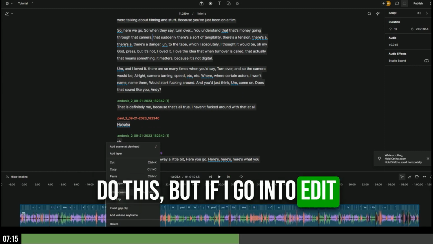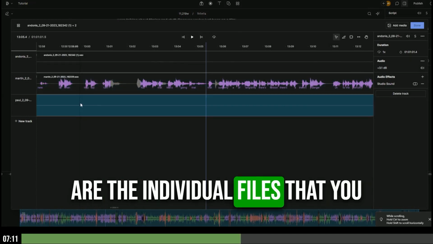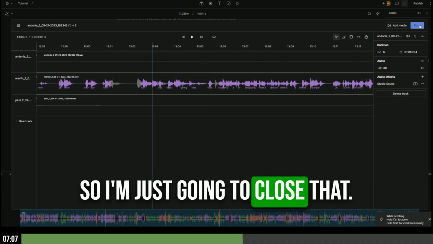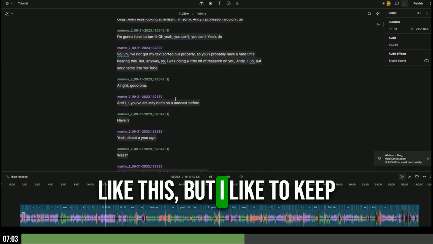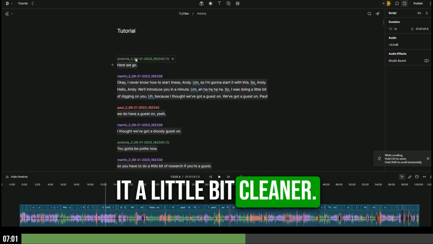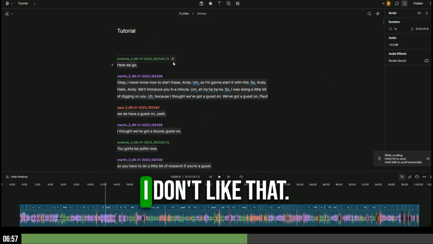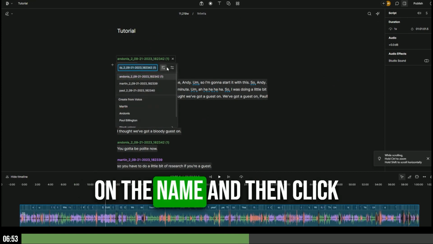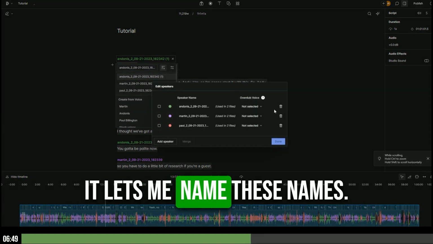But if I go into Edit Sequence, you'll see these are the individual files that you put into that sequence as before. So I'm just going to close that. Now, you could just leave it like this, but I like to keep it a little bit cleaner. I don't like the fact it's just named the speaker by the file. So if I click on the name, and then click this little settings thing here, it lets me name these names.